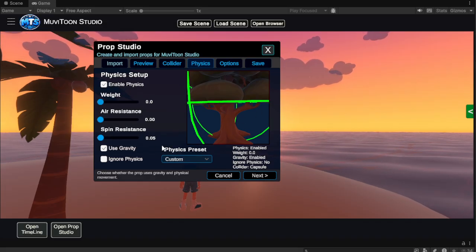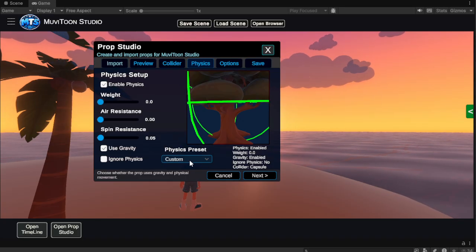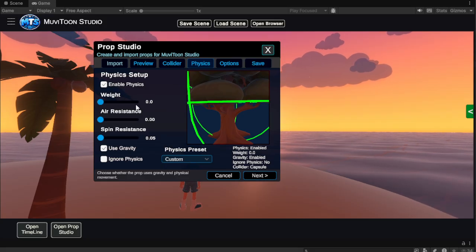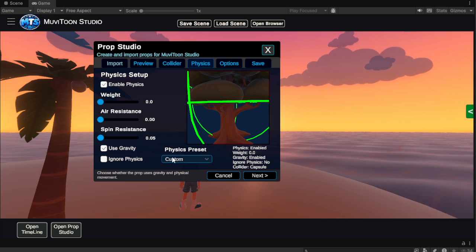And that's basically the custom. So when you have it on custom, it is by default, and then you can just do the settings yourself.